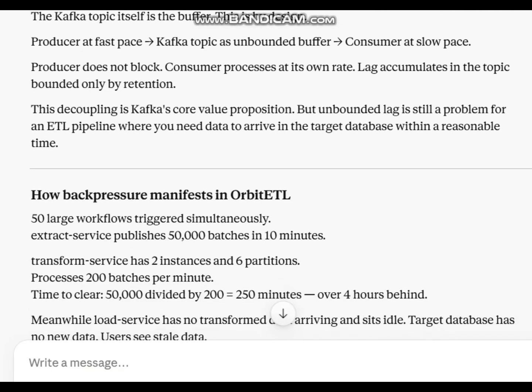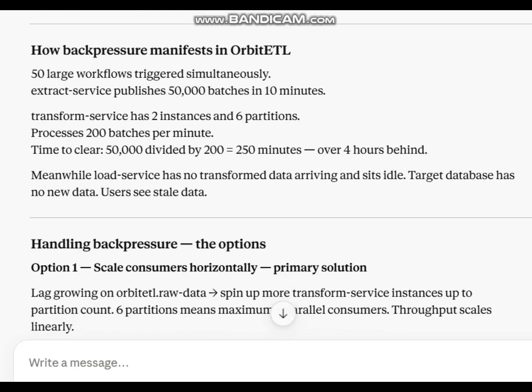How back pressure manifests in Orbit ETL: 50 large workflows triggered simultaneously. Extract service publishes 50,000 batches in 10 minutes. Transform service has 2 instances and 6 partitions, processes 200 batches per minute. Time to clear: 50,000 divided by 200 is 250 minutes. Over 4 hours behind. Meanwhile, load service has no transform data arriving and sits idle. Target database has no new data. Users see stale data.